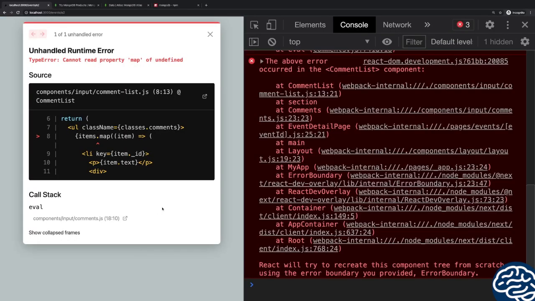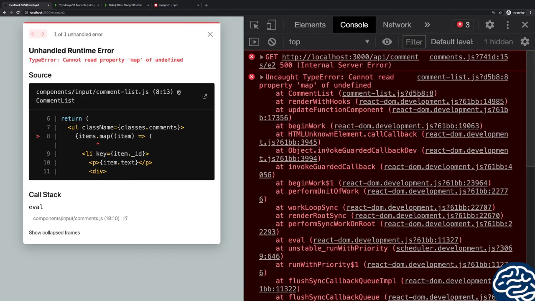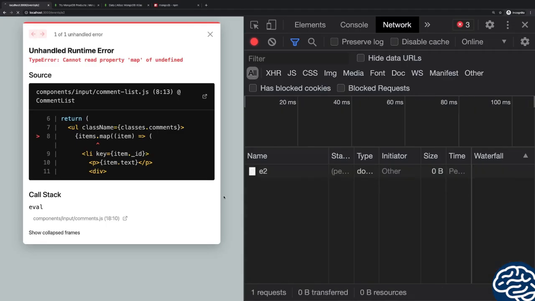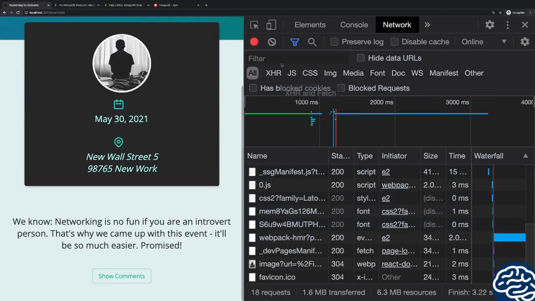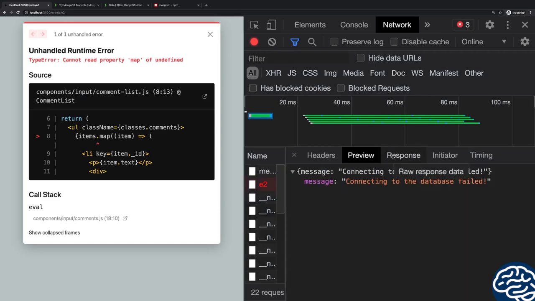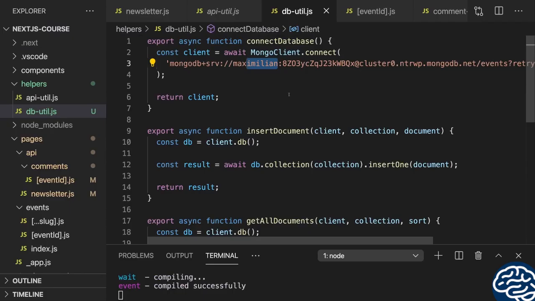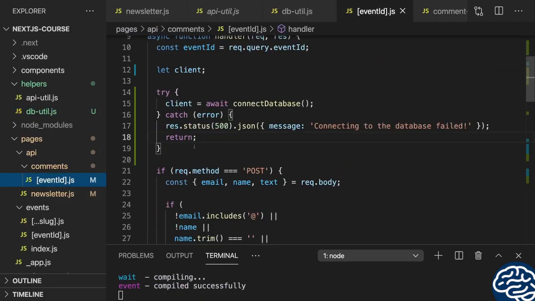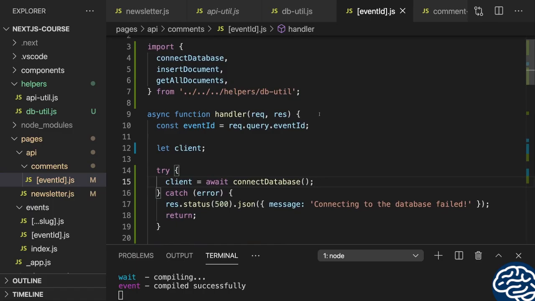Now this still fails. So it seems like something is wrong. Now let's see what's wrong by reloading with the network tab open. And then if I click on show comments, this request still fails. Connecting to the database failed here, even though I fixed my credentials again. Even though I did that, it looks like calling connect database failed in my handler function here.